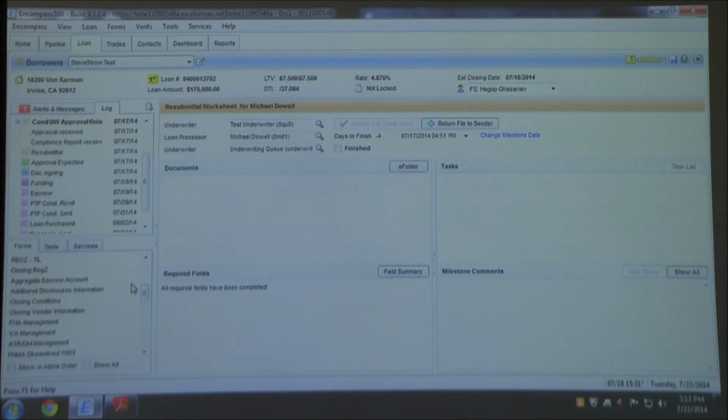So that would push us over to the next milestone, and it would go back into, this time, the underwriter's PTDQ. So you see how before we used this submitted, now we're in the resubmittal milestone, so that's going to kick it to that different queue. Okay? So now it's back with the underwriter. So the file's been resubmitted to the underwriter with the necessary conditions completed.